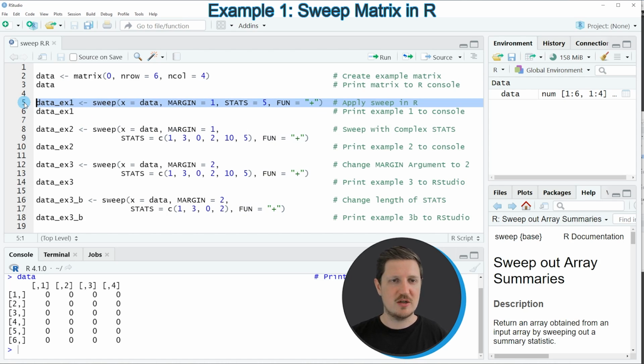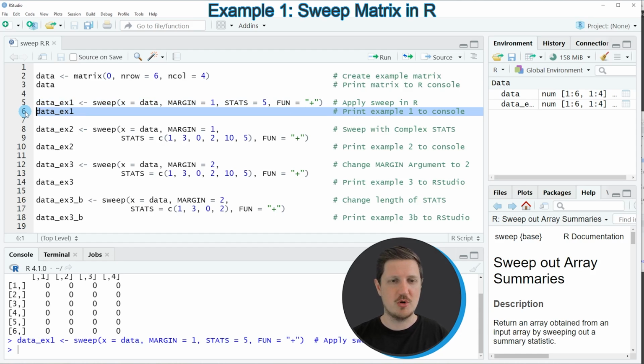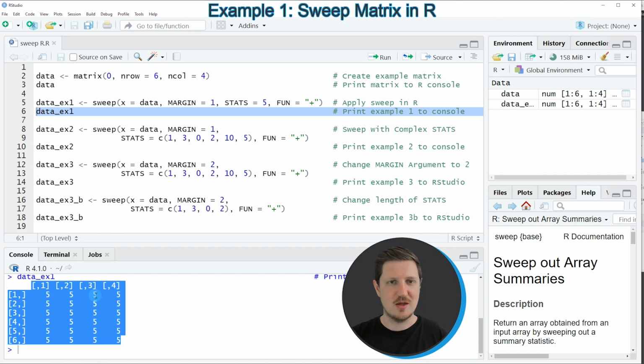If you run line 5 of the code, you can see at the top right of RStudio that a new data object is appearing, which is called data x1. And we can print this matrix to the bottom in the RStudio console by running line 6 of the code. Then you can see that we have used the sweep function to add the value 5 to each element of our matrix. Now, this is a very simplified example.